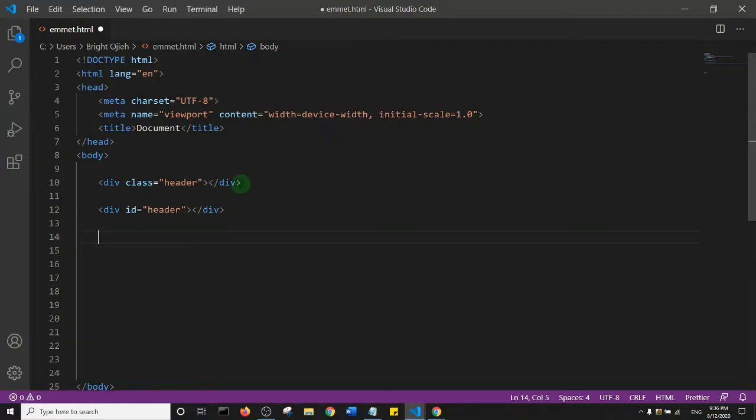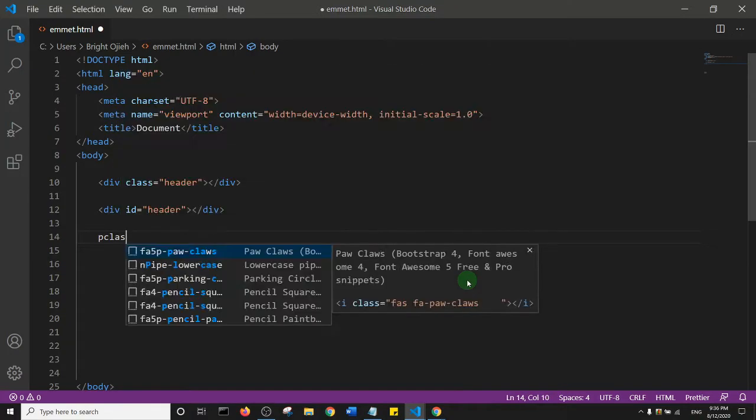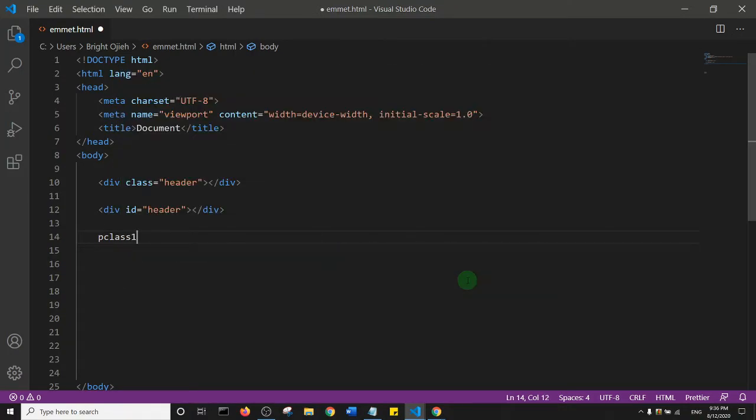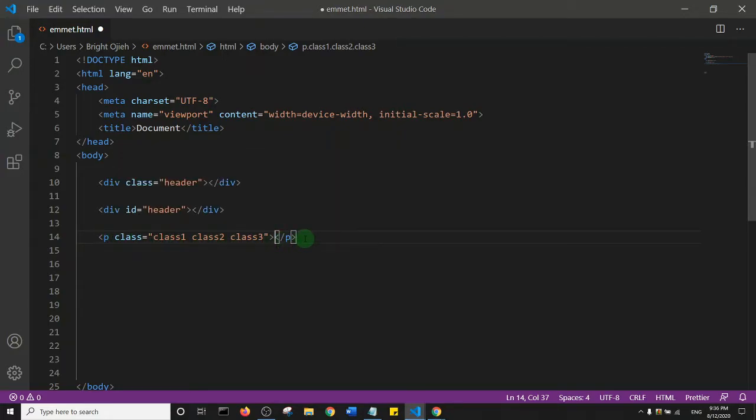Supposing we wanted to generate an element with multiple classes, all we need to do is this. For example, I'm going to generate a paragraph tag with multiple classes. So I'll say p.class1. Oh, I did not add my dots, so there needs to be a dot. If I want to add another class, I can just add another dot and say class2, and if I even want a third class, I can say class3, and then I hit the tab key. Essentially it generates a paragraph tag with 3 classes. So that's how you can easily write out your code.